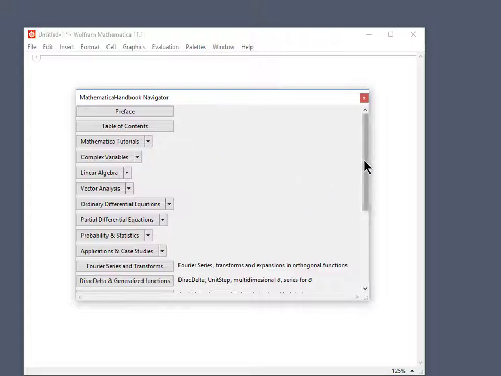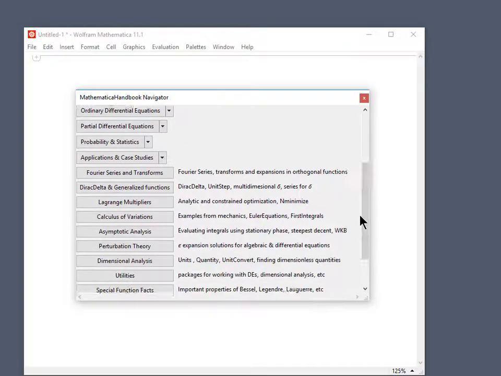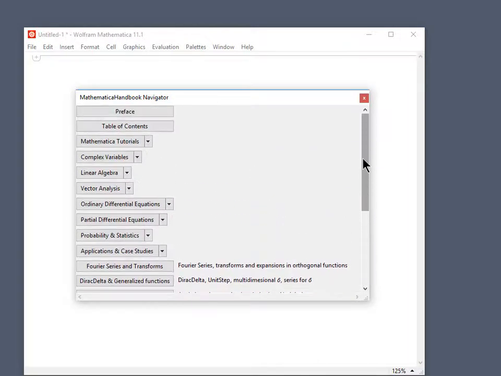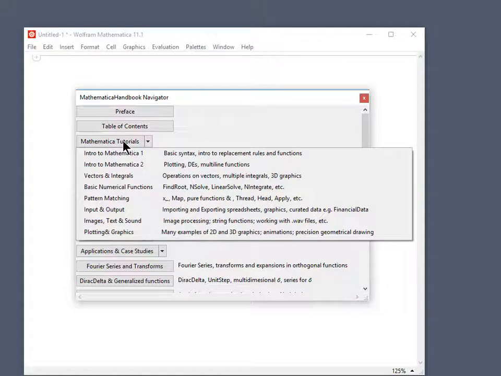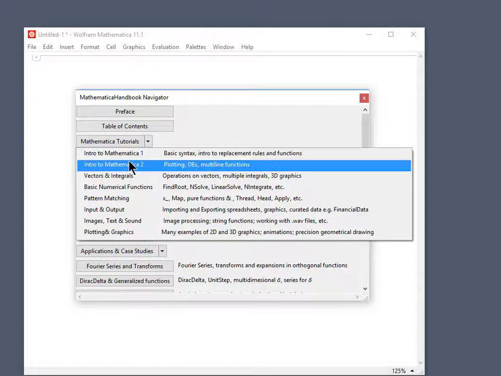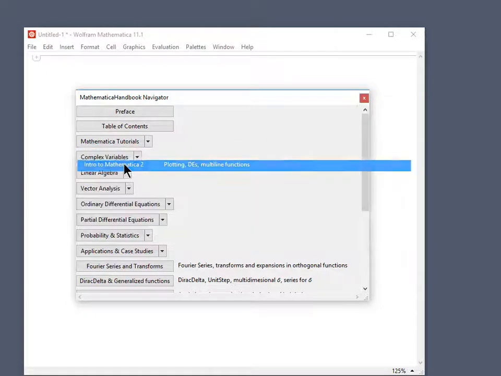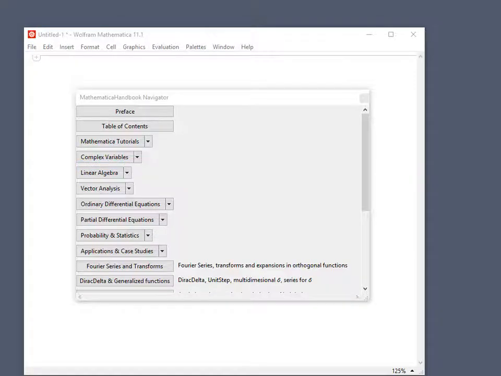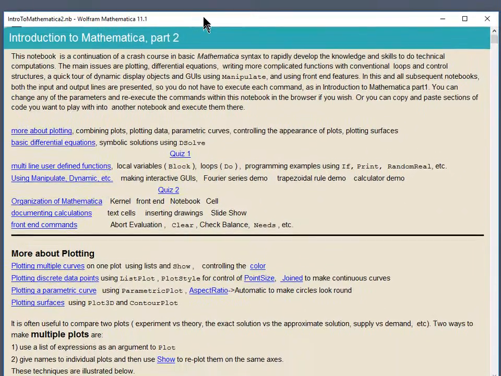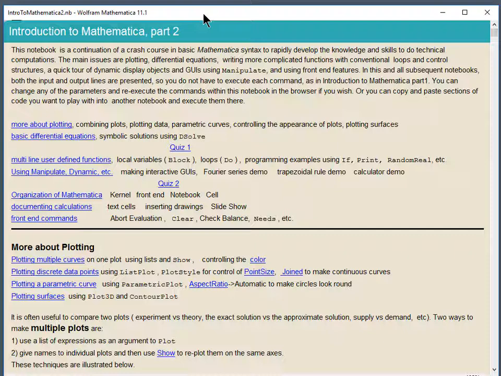It consists of a number of buttons and pull-down menus and provides a convenient way to navigate among the roughly 75 notebooks that make up the handbook. For example, if you click on the Tutorials button, you get a list of all the notebooks with a short description of the topics covered in each one. If we click, for example, on Intro to Mathematica Part 2, it opens a separate notebook that looks like this.